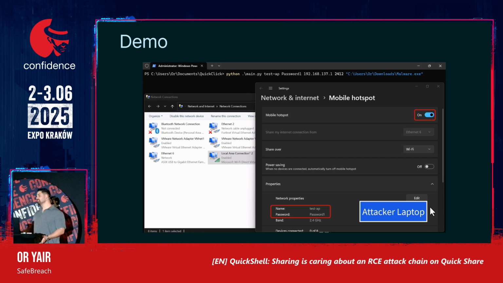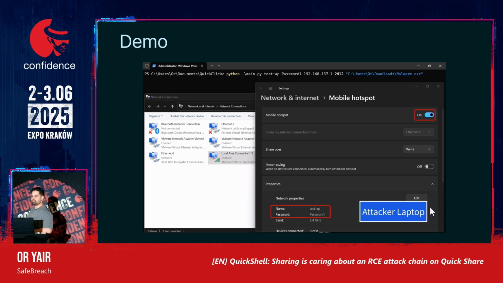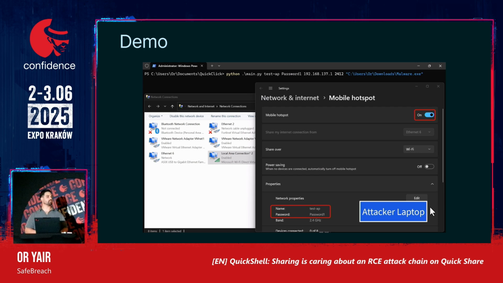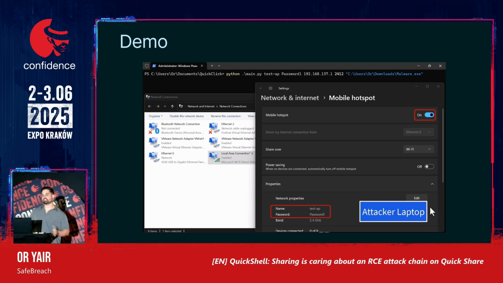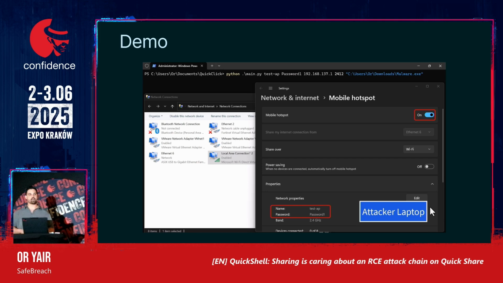That's the demonstration of this remote code execution chain. What we'll see here is that we'll start from the attacker's perspective. We'll see the attacker's computer. We'll see how they set the hotspot, how they search for victims, choose a victim, and then we'll move on to the victim to see how they change their Wi-Fi network because of the attacker, and see the rest of the exploitation.